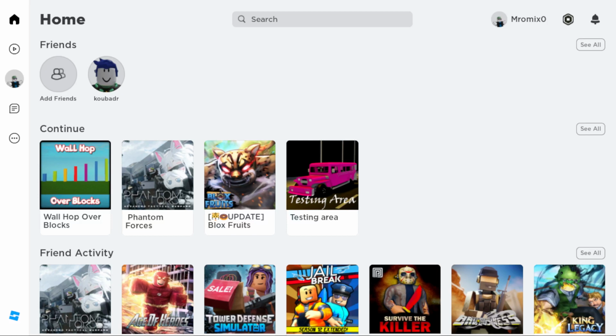Then you will need to log in to your account. And if you don't have an account, you'll need to create one. Of course, creating an account is simple. Make sure you are 13 plus in age to create your account. Once you do that, you will need to download Roblox from their website.